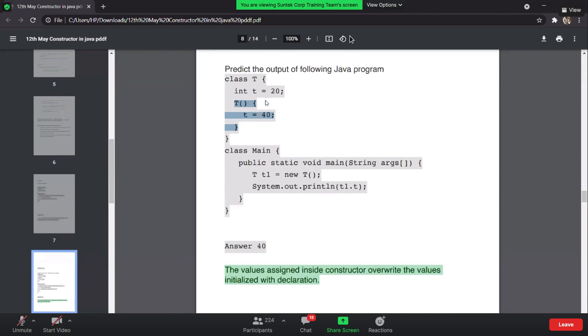It is a constructor without parameters that we have created just to initialize the values of t. So whenever we initialize the values inside a constructor, it will replace whatever you have with the default one. These are some key points which you need to remember.